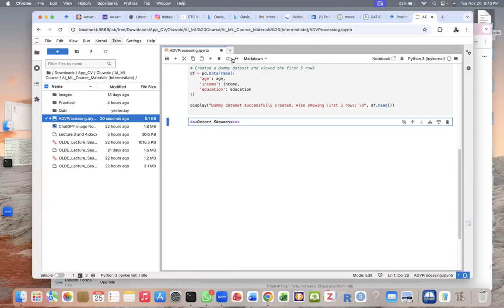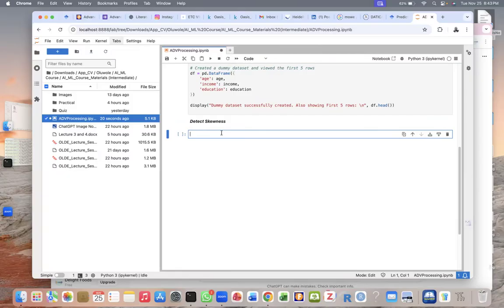Okay. So how do we detect skewness? I told you there are several ways. Either you plot a histogram to see your skewness, or you use your quartile plot. Then we can also see numerical skewness. So let's do the first one. Let's do the plot. Let's plot a histogram.